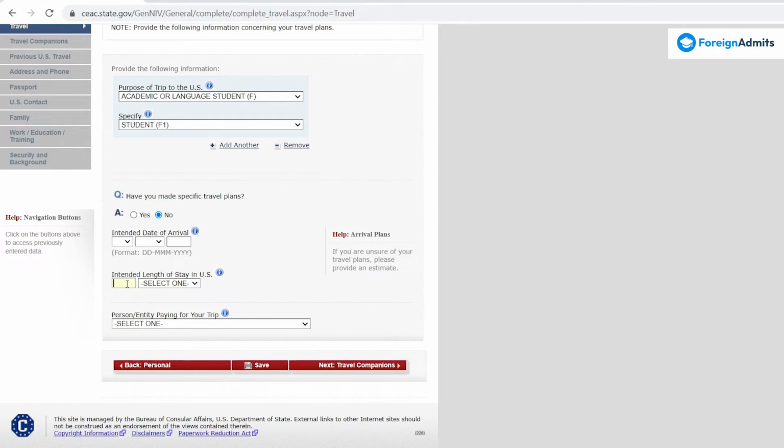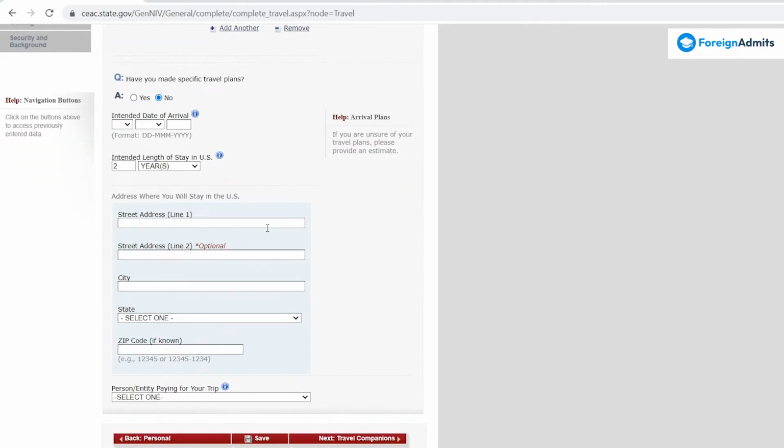Now, for example, let's say you fill in that you want to stay for 2 years in the US. It'll pop up some more questions asking where you will stay in the US. So you need to fill in those details.